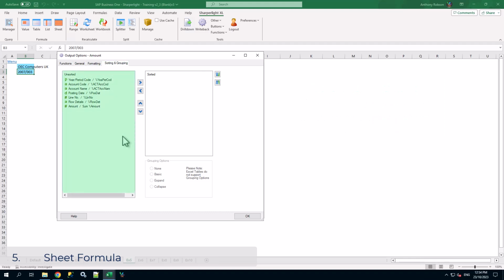Here you should see an unsorted and sorted pane for our outputs. We'll want to add account code to the sorted pane. You can move the outputs between the panes with the left and right arrow buttons. While account code is highlighted, click on the right arrow button. Select the account code from the sorted pane.